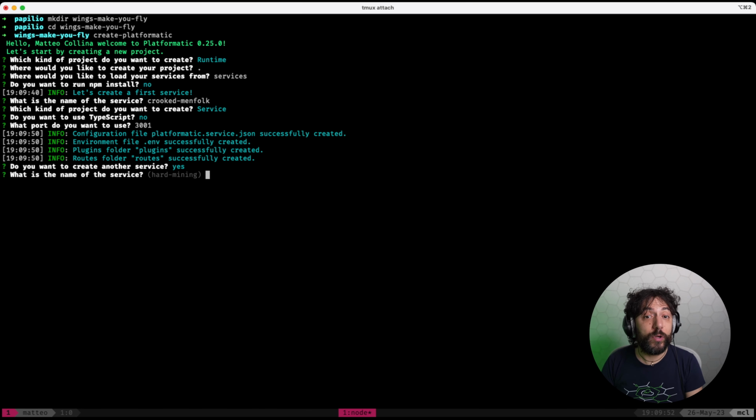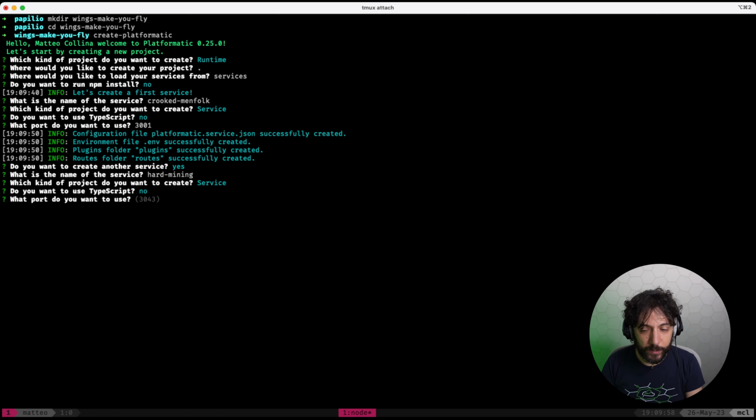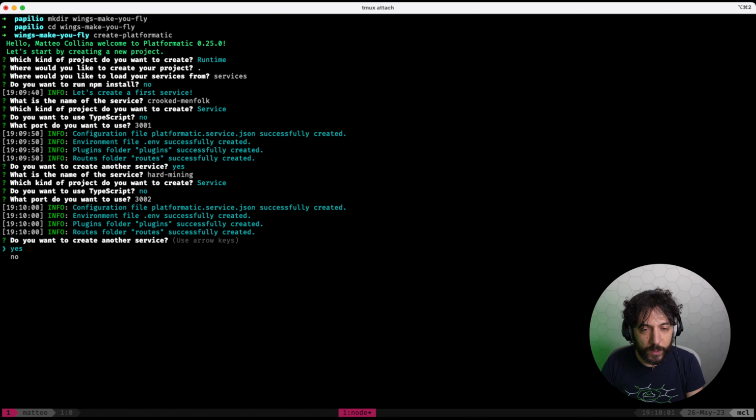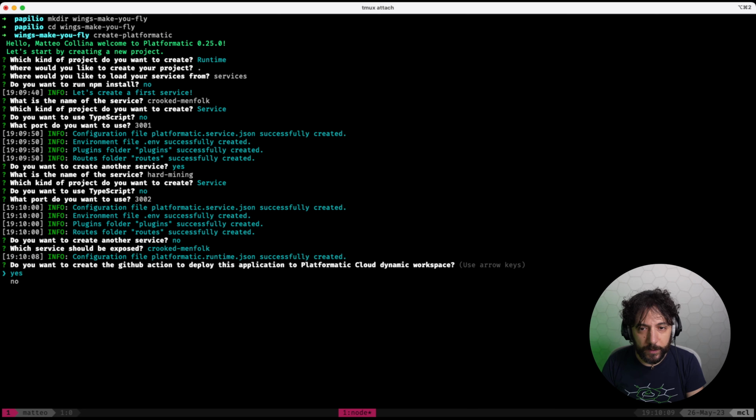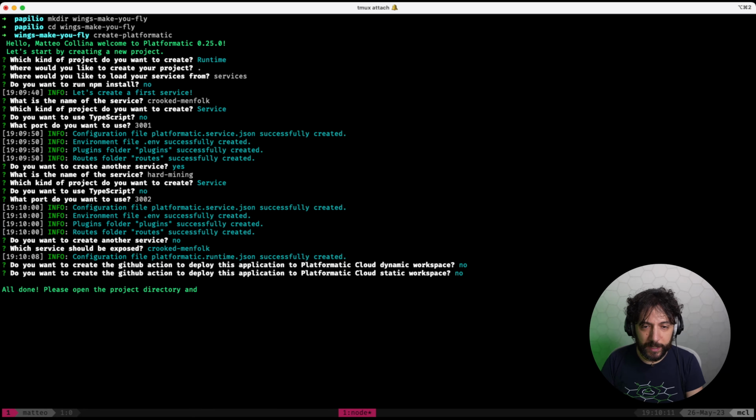Then we want to create another service, which is Hard Mining. This is another service, and again, no TypeScript, and this is port 3002. We don't want to create another service, not at this time. The entry point is our first one, which is Crooked Manfolk. And no, we don't want to target the GitHub Actions for now. You might want to try Platformatic Cloud though.